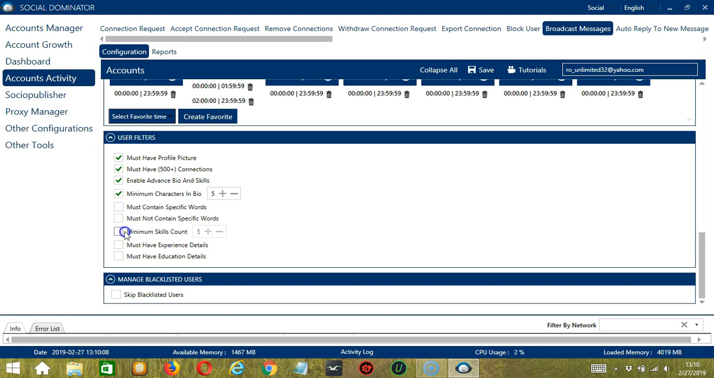The next one will allow you to specify the minimum number of skills count for the users you want to target. So let's say at least 5. Then check the following boxes if you want them to have experience details as well as education details.